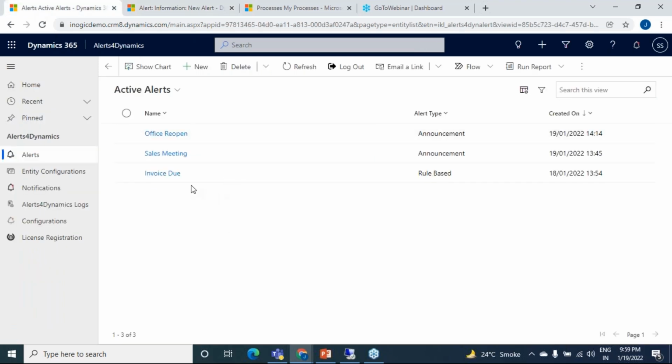So this is how the Alerts for Dynamics app works, where it has the potential to create condition-based, rule-based, event-based, as well as record-based alerts for all of the users in the CRM. Now shortly you will receive a poll on the features that you like the most in Alerts for Dynamics.